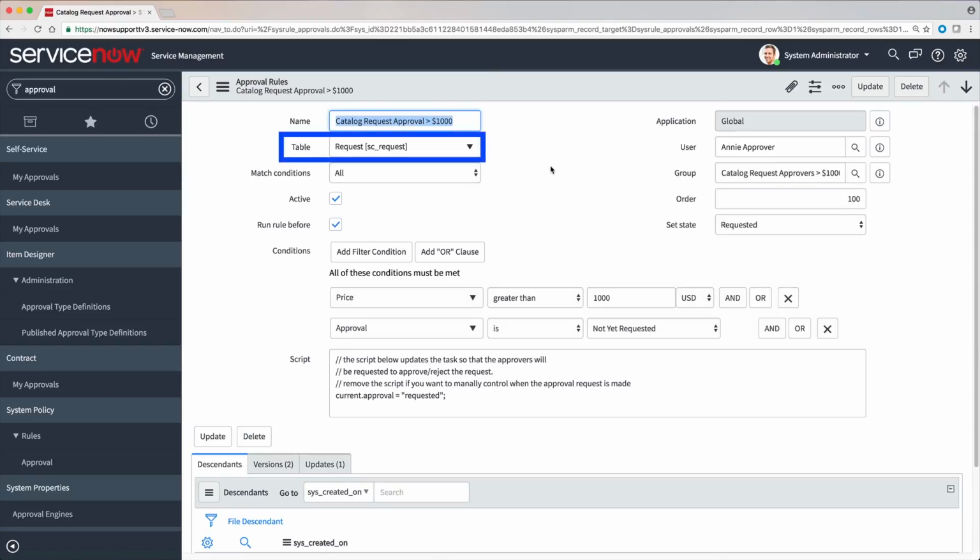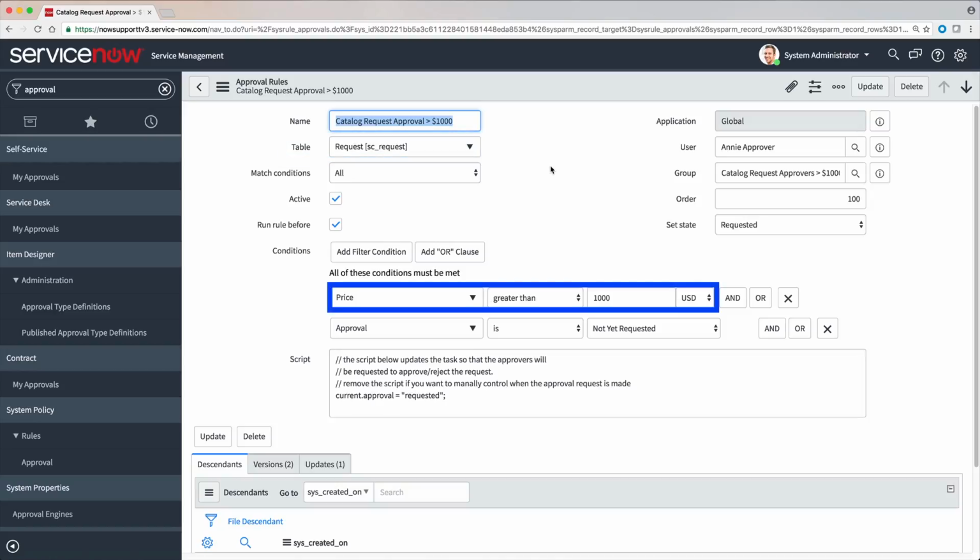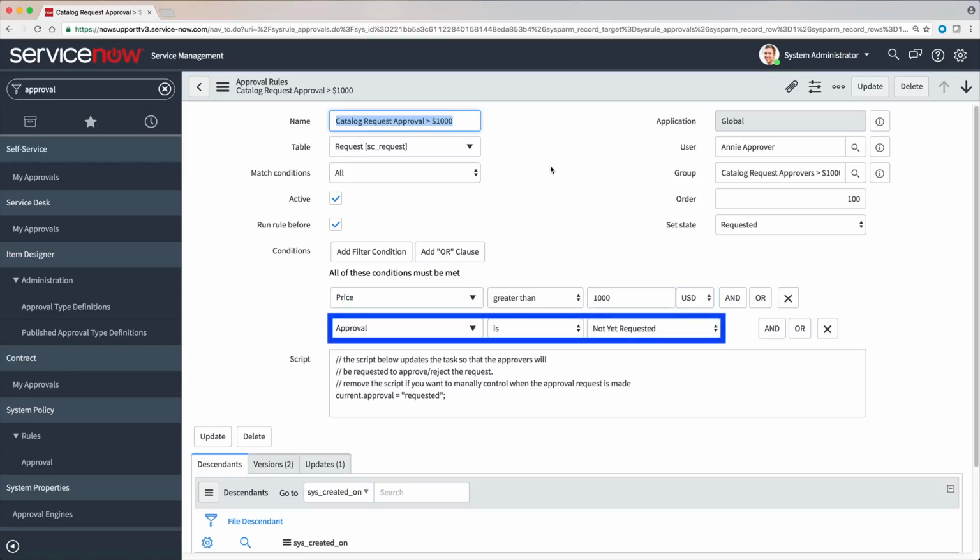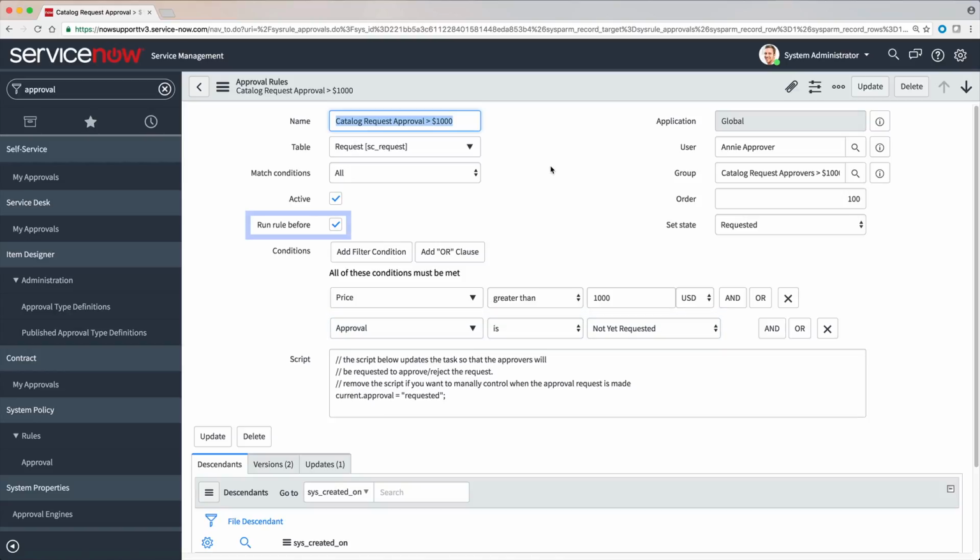This rule checks each new or updated record in the Request table. It triggers an approval request if the price field is greater than $1,000 US and the approval field is not yet requested. If the Run Rule Before checkbox is selected, the rule runs before the record is added or updated in the database. The User and Group fields let you specify the people who need to approve the request.